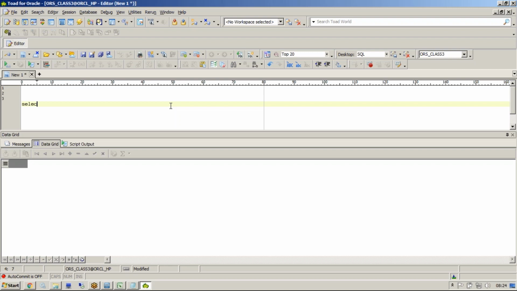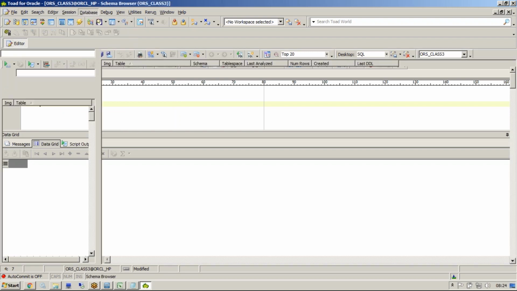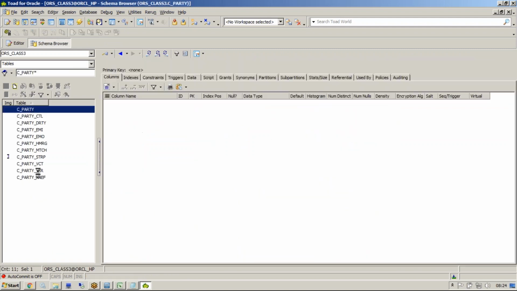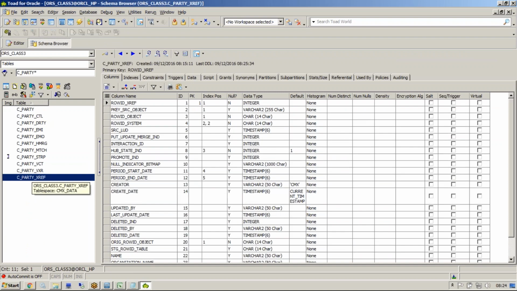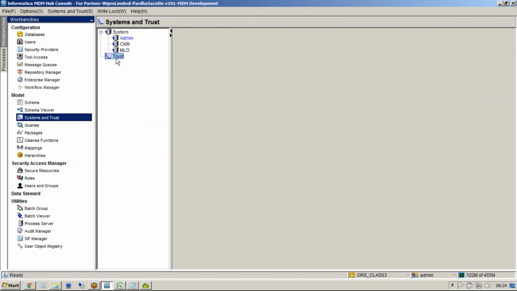If you go and check, you will see that party is there, and party cross reference is there. So it's created automatically. Now trust. When I click on trust, I don't see anything, at least I can't see any column. How do I configure it?